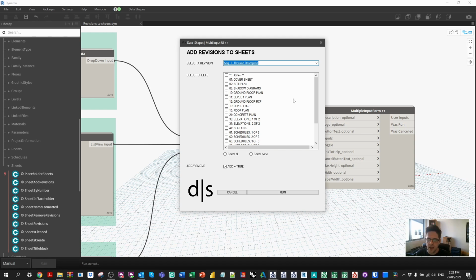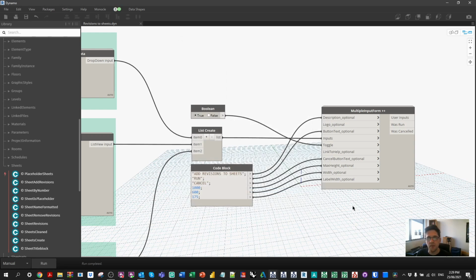In this case, you can see that we can just say that add equals true or false. We don't have to have, in this case, the side text. It's really up to how you want to guide your users. You can see how the dropdown works. So in this case, we can pick a revision. Let's say revision 2. And we can also select all, select none, or selectively choose sheets in this case. So maybe we don't want to add a revision to our home screen. But otherwise, this would give us the outputs to run the next step of our script.